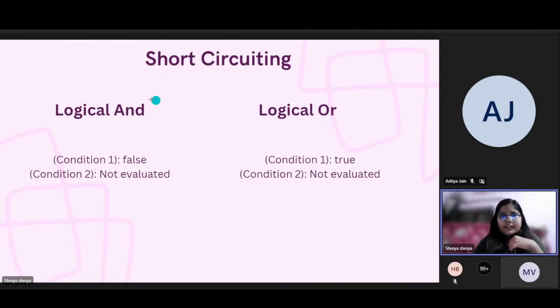Short circuiting is nothing but this: in the case of and, if the first condition is false, then the second condition won't be evaluated, because we know that ultimately the entire condition will be false. And in or, if the first condition is true, then the second condition won't be evaluated, because the entire condition will eventually be true.